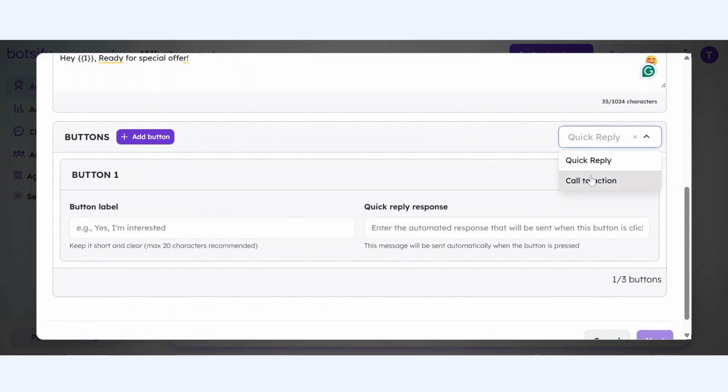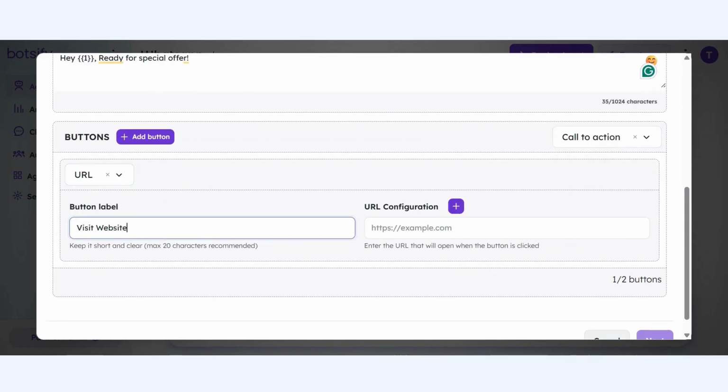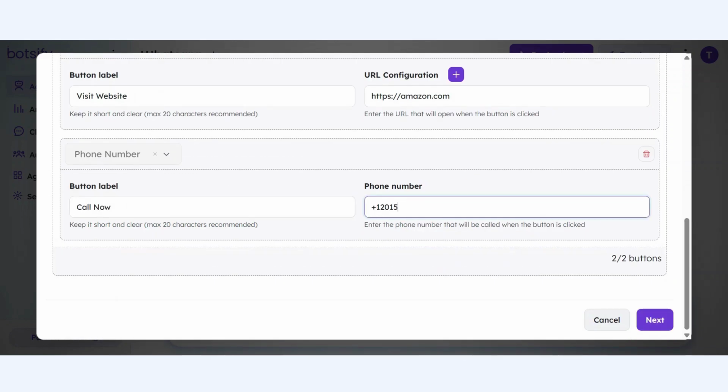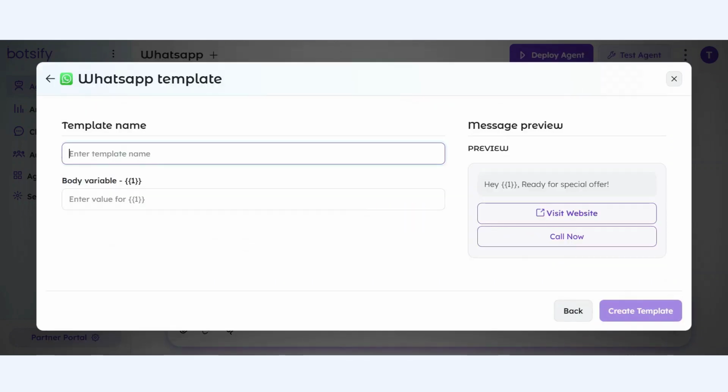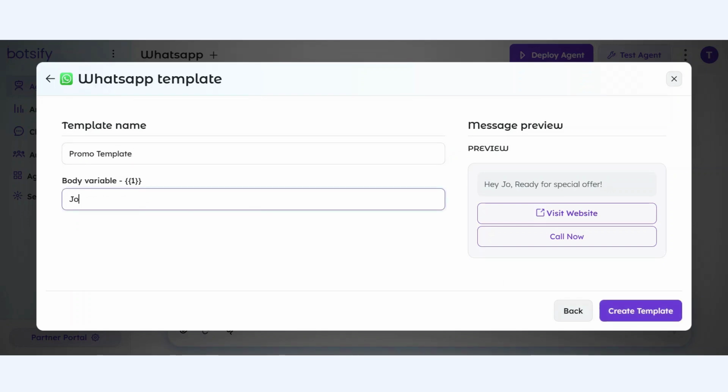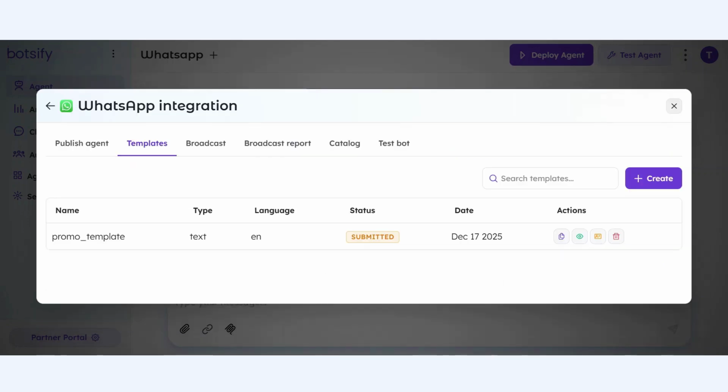Next, I'll add a call button to make the message interactive. I can easily include the phone number for the call to action right here. Perfect. Our template is now created. It takes a brief moment to appear here because it is being verified directly by WhatsApp. Once approved, we are ready to send our broadcast.